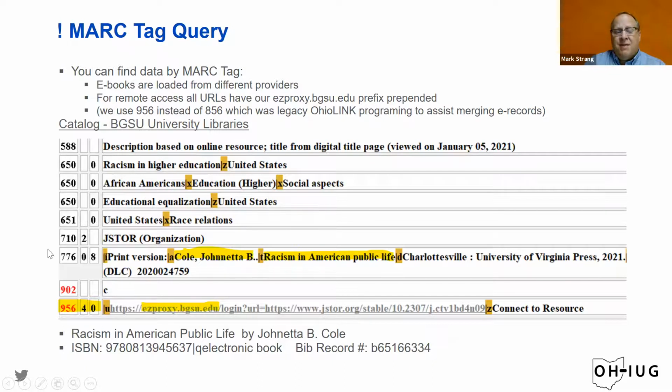So here's an example of an ebook. And you can see in the 956, it has our prepend for our local proxy server. This title, Racism in American Public Life by Janette B. Cole.